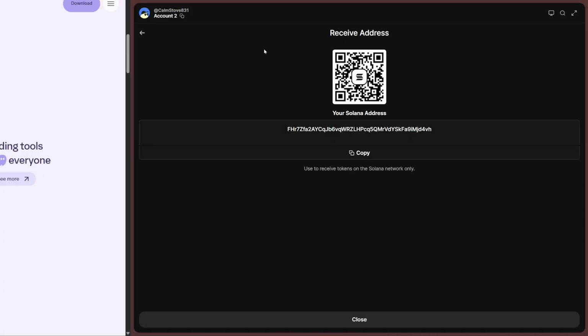After making your selection, you will see your unique SOL deposit address displayed on the screen. Click on the Copy Address button to copy this address to your clipboard. This address is essential for receiving SOL, as it directs the funds to your Phantom wallet.